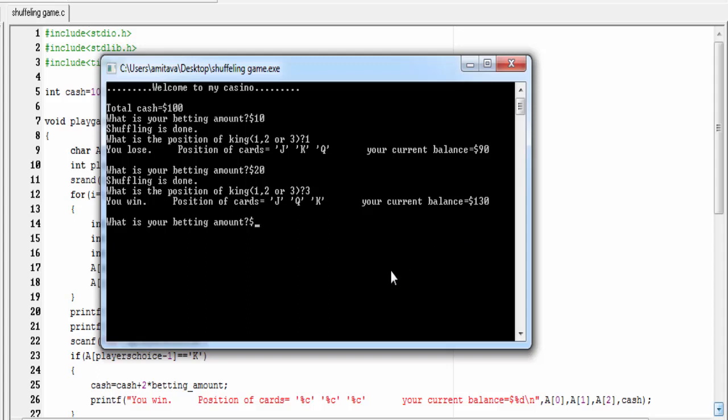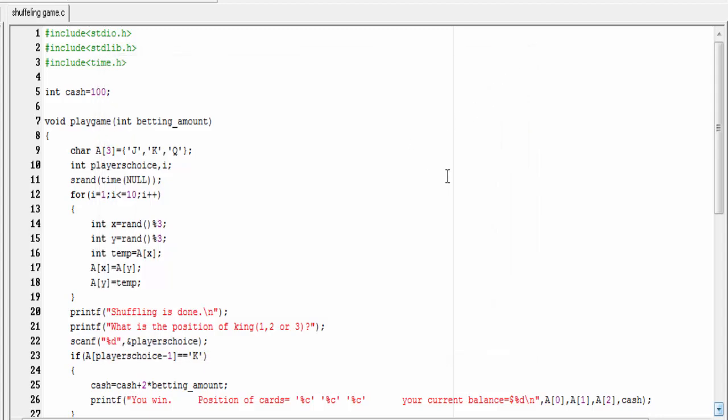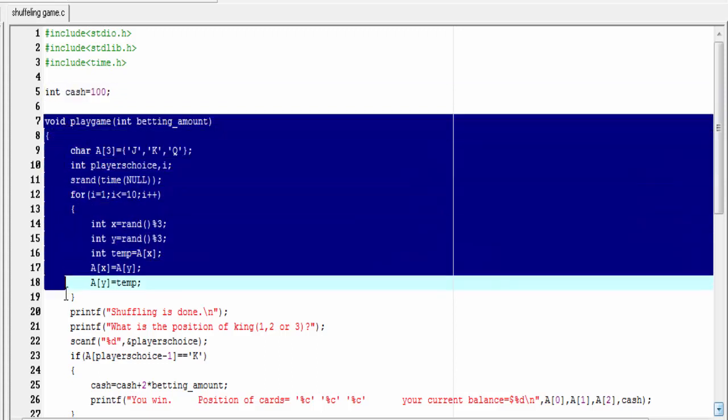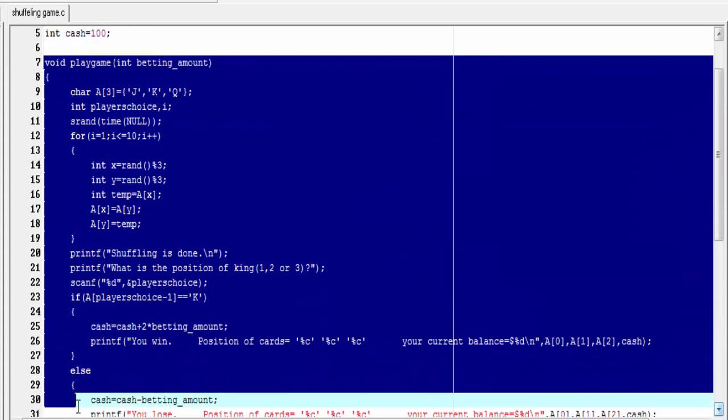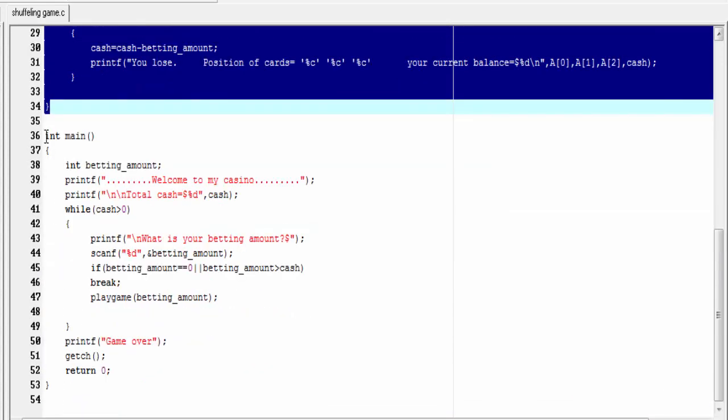Let's try one more time. This time I'm gonna bet $30. Guess the position of king. I'm gonna enter 1. And we lose. And our current balance is $100. This is it. So what we do here, first we declare a global variable named cash, then we define the function playGame, and then we write the main function.